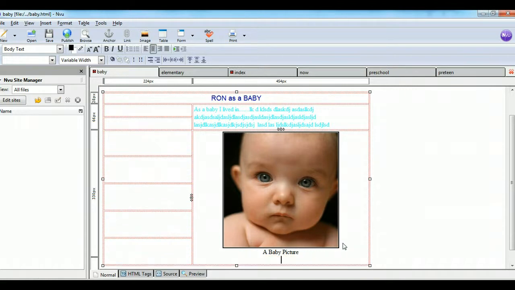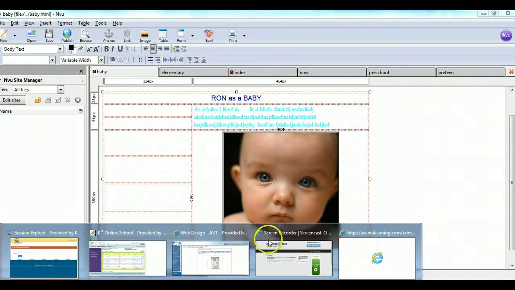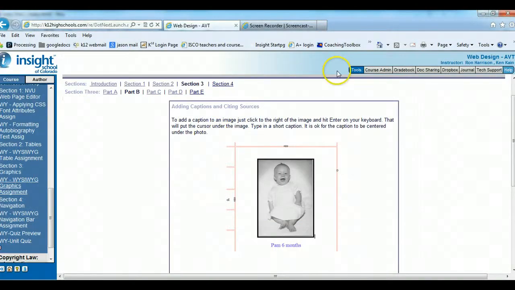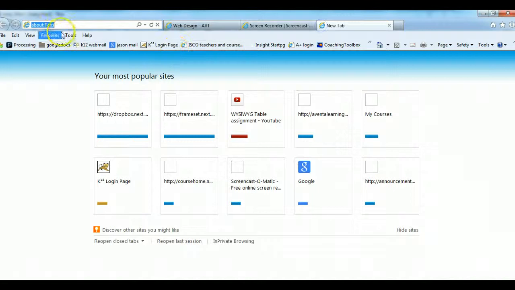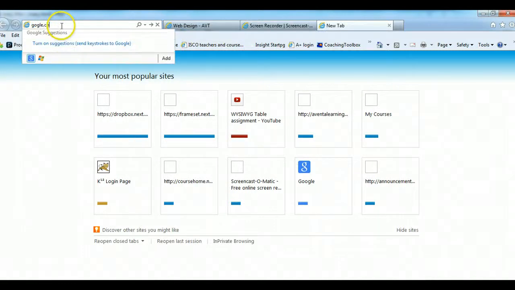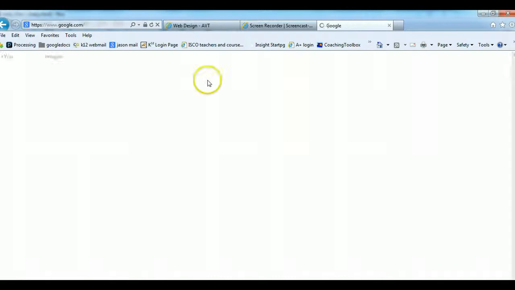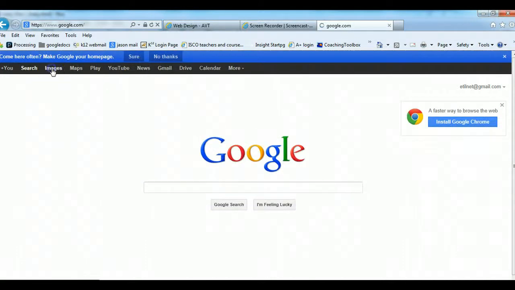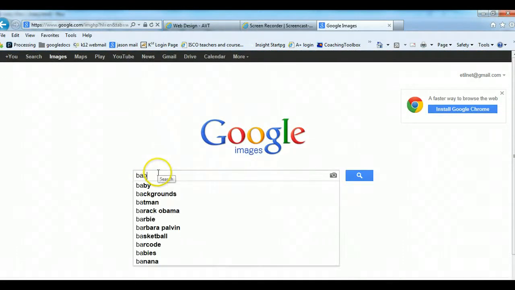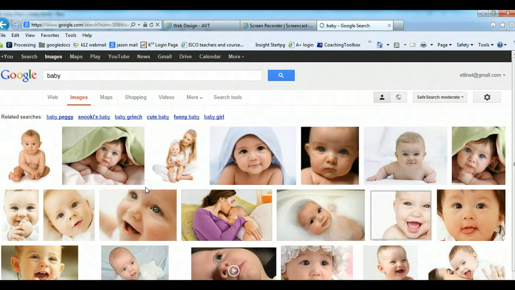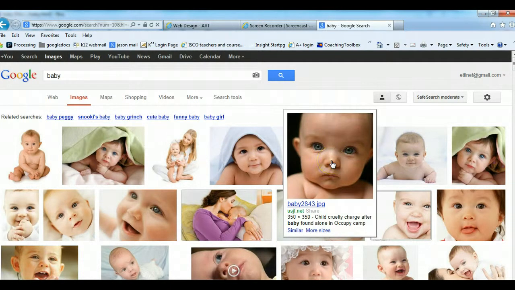Now the other thing I need to do is say where that picture came from. I've forgotten, so I need to go do a search. I'm going to go to Google and see if I can find that picture again. So I go to Google and images. I'm going to hit baby, and there's the picture right there.